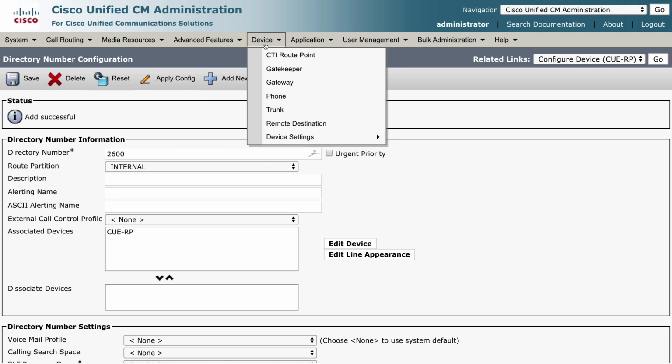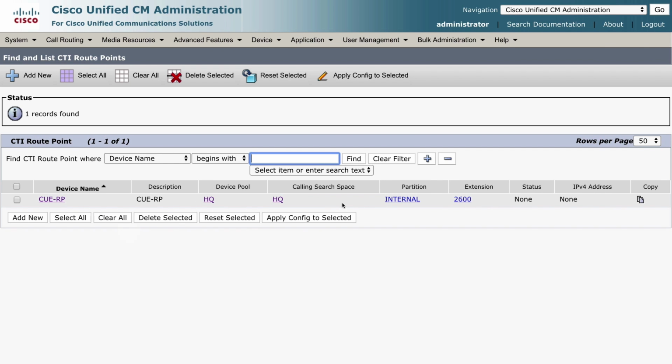And let's just make sure it's there. Sometimes I think I save it and it's not there. So let's do a double check. CTI route point looks good. We've got a route point with an extension of 2600 in the internal partition. Now let's create a couple of CTI ports.